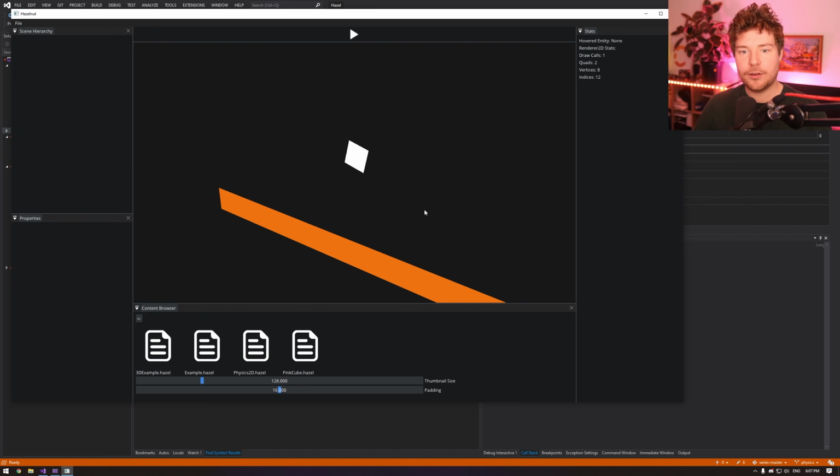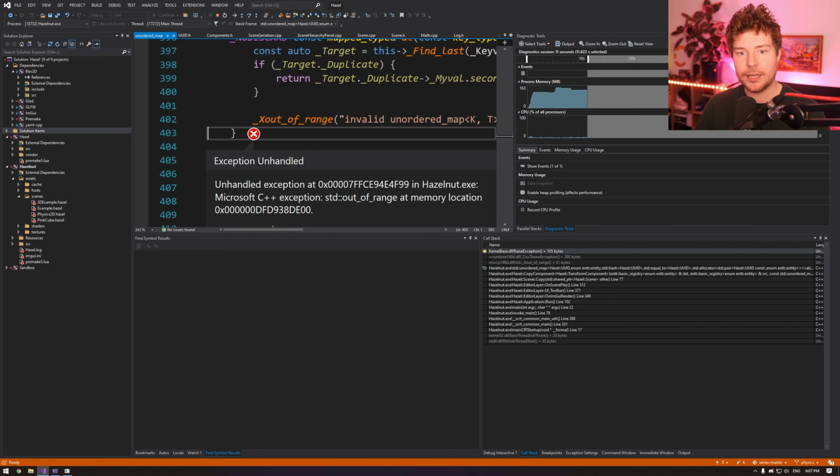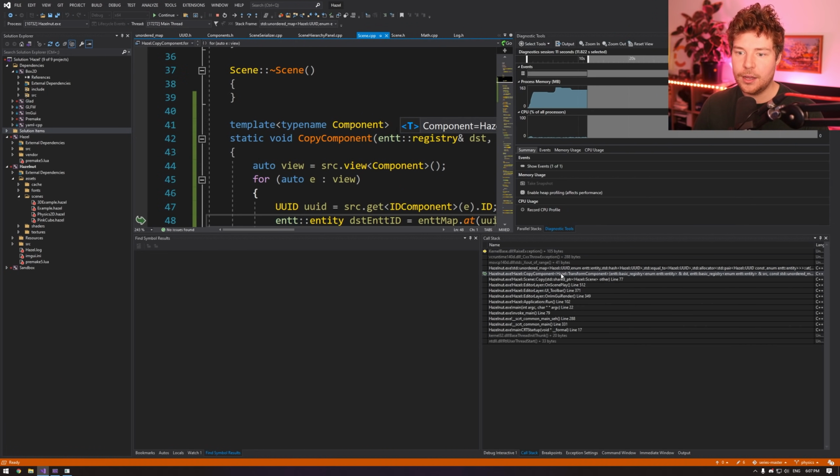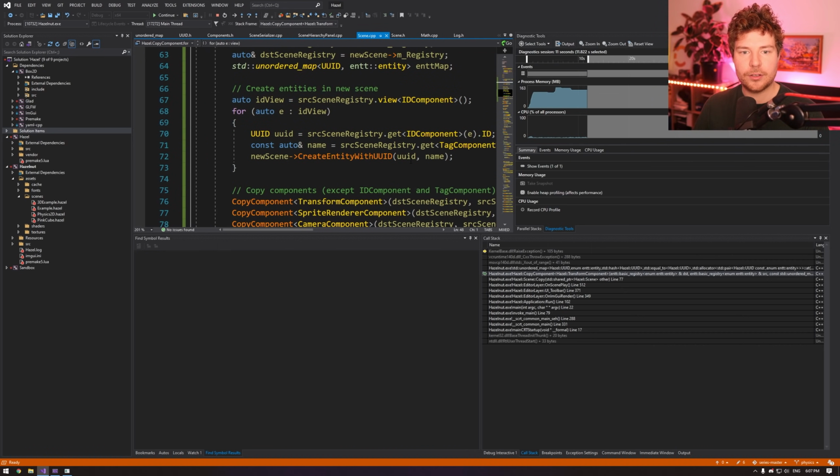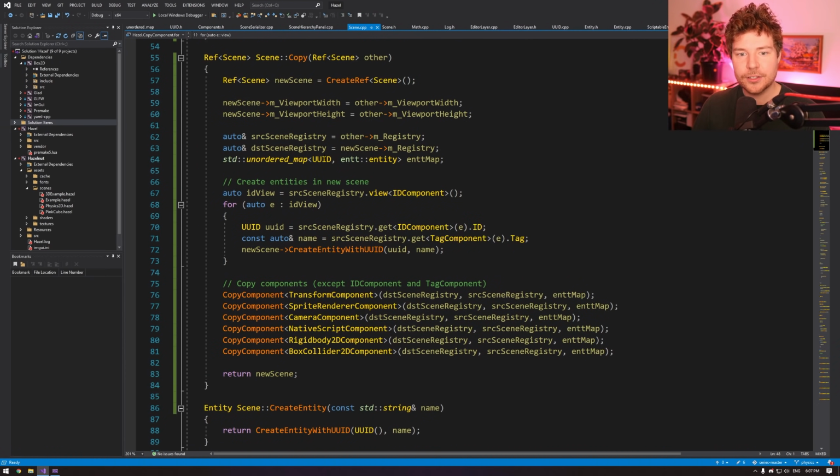Okay, so here is our physics 2D test scene. Let's hit play. Okay, we get a crash, that's okay. One thing I should have done is probably an assert. Oh, well, actually that's a bit silly. This map's obviously empty, so we need to actually add the stuff into the map. Can't believe I forgot that.